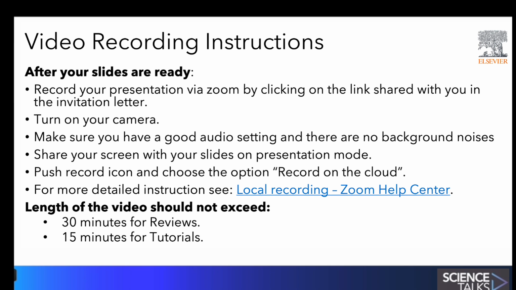Share your screen with your slides in presentation mode. Hit the record icon and choose Record on the Cloud. For more detailed instruction, you can refer to the Zoom Help Center. Remember, the length of your video should not exceed 30 minutes for reviews and 15 minutes for tutorials.